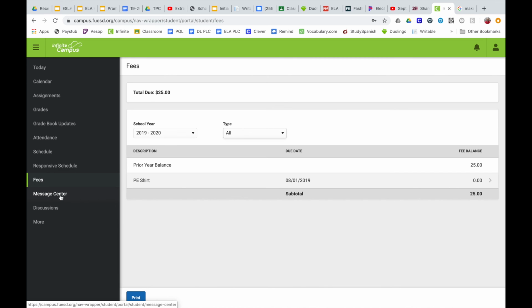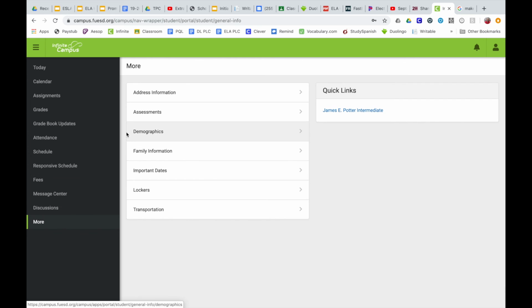Lastly, you can come down over to the message center, discussions, and the more button. If we select the more tab, you will have different links such as your address information. It is wise of you to access this and ensure that your address is correct. Any tests or assessments that you have received in the past and have been entered into Infinite Campus, you will see here. Your demographics, your family information, and any transportation that has been entered into Infinite Campus, you will see here, along with a quick link to go to the Potter website.